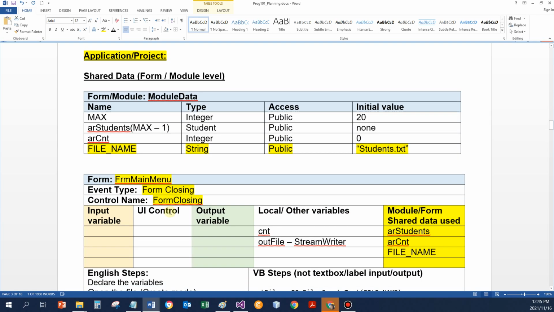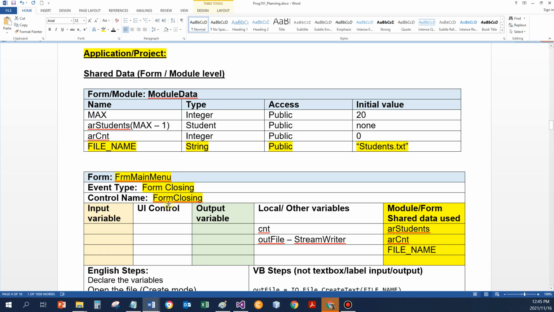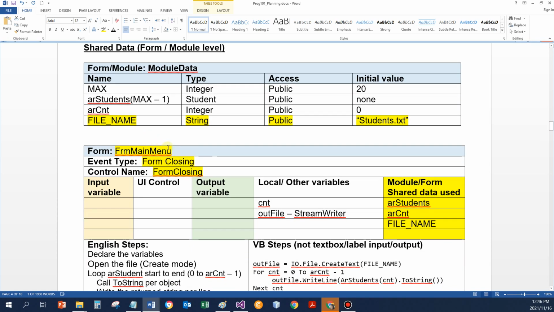If we can have a look at the application, new things are highlighted. Best is to add a constant for the file name so that I always use exactly the same name for the file, students.txt. We're going to add a form closing event procedure, remember my Swing windows, refer to the previous lesson if you don't know how to add the form closing event procedure, and I'm going to add that for form main menu. I need two variables, a counter and an output file, and I'm going to use the module data.